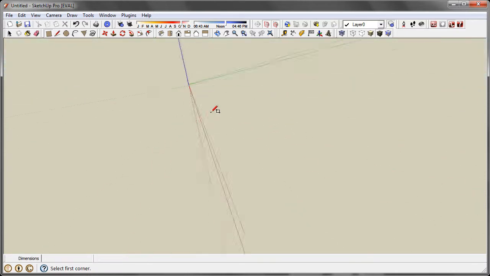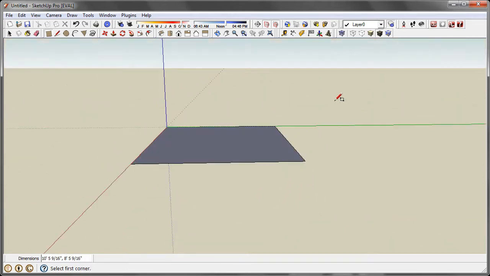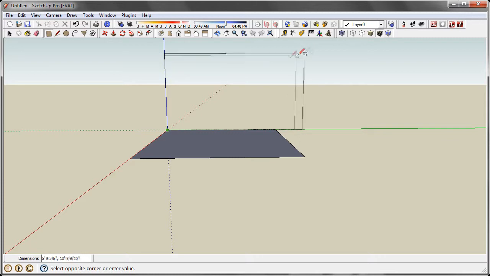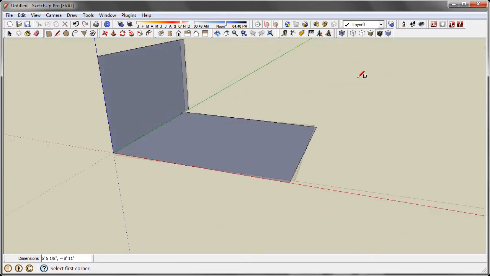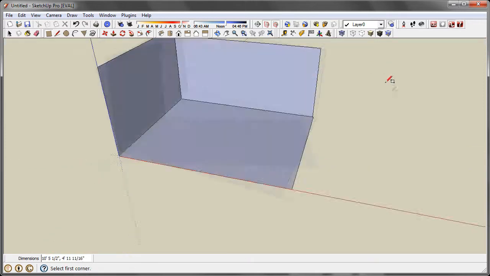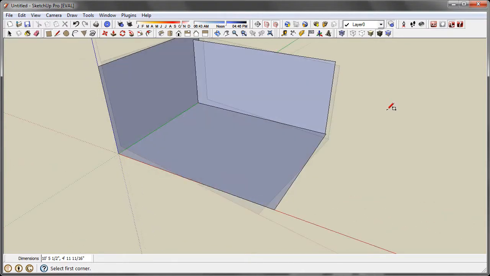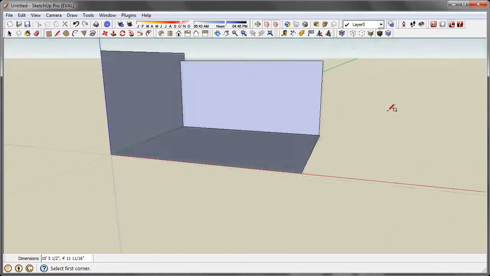So if I'm looking down on something, draw my rectangle. If I look over this way, ta-da. And if we change our view along this green axis here, it's going to be perpendicular to that. And I didn't use any modifying keys, no shift or control or anything to get that. It's just a matter of moving your view around to get what you need.